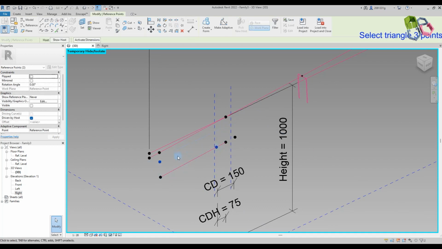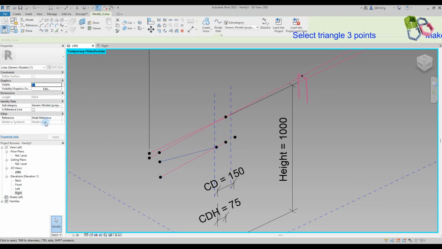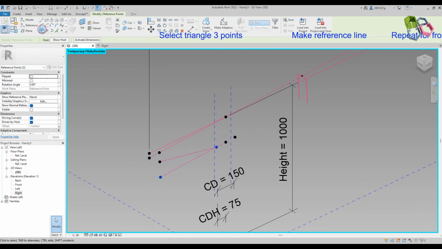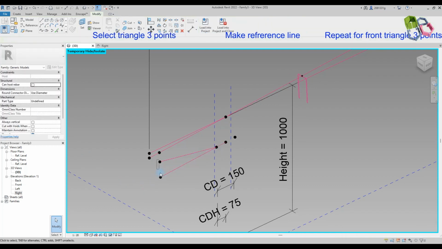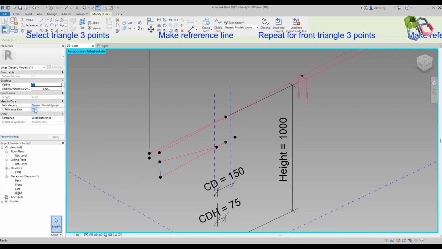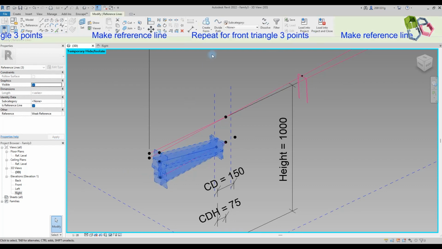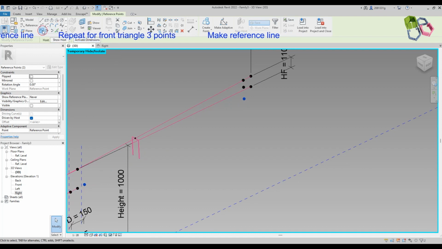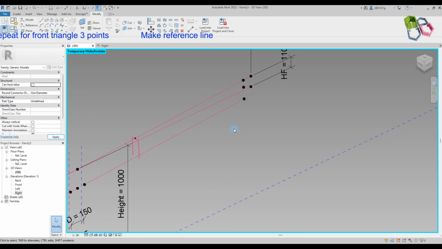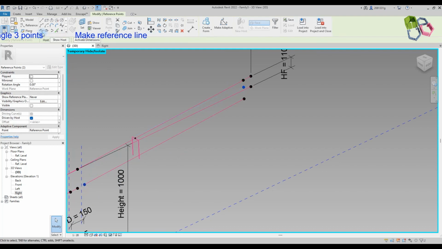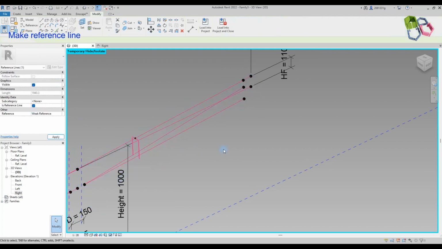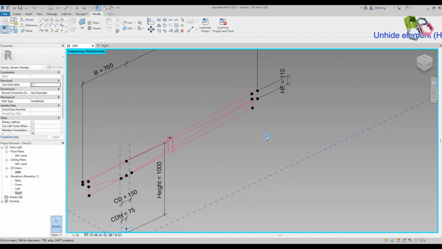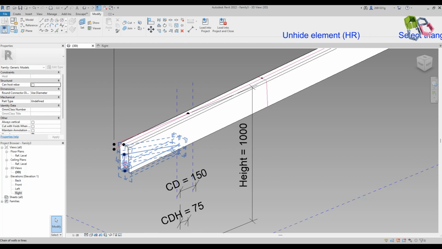These 2 connect with the supplying 2 points, make a reference line. These 2 also connect, make a reference line. These 2 also connect, supplying 2 points, make a reference line for the triangle reference line. And also in front, this point and this connect with the supplying 2 points, make a reference line, and also these 2 connect, supplying 2 points, make a reference line, and this particular 2 connect with supplying 2 points, make a reference line, and HR for solid geometry back.